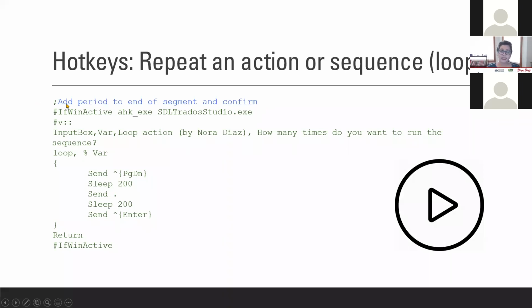What it does is it adds a period at the end of a segment and confirms the segment. So first I start with the directive. If WinActive, Trados Studio, my hotkey that I selected, you can change it or select the one you like, is the Windows key followed by the V. And this part here, you don't have to worry about that, but this is just to show me a message window that will ask, how many times do you want to run the sequence?